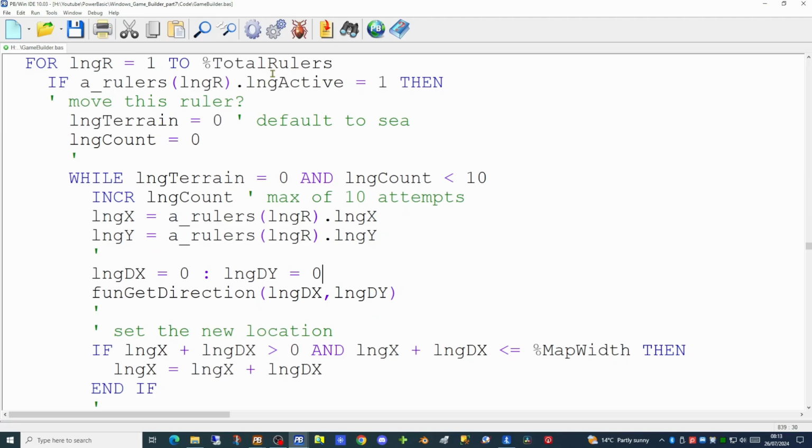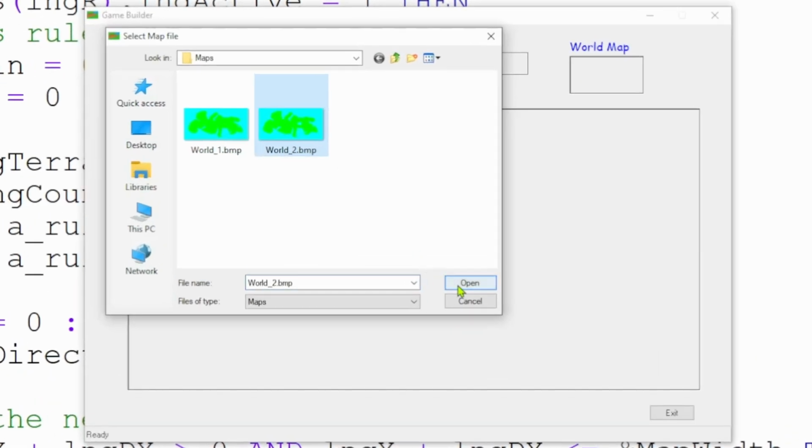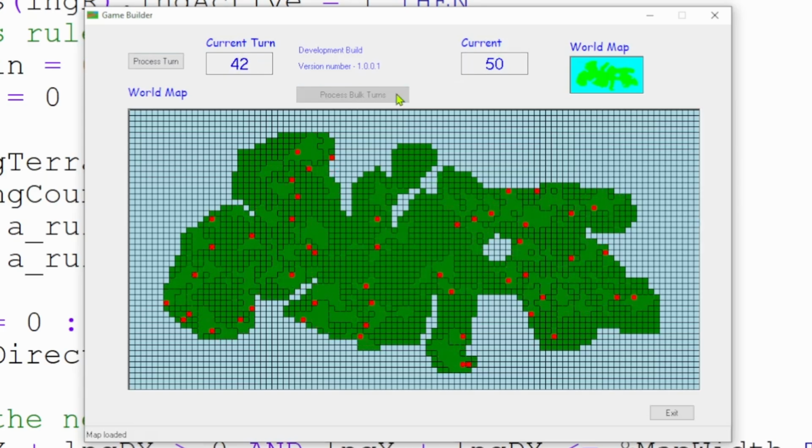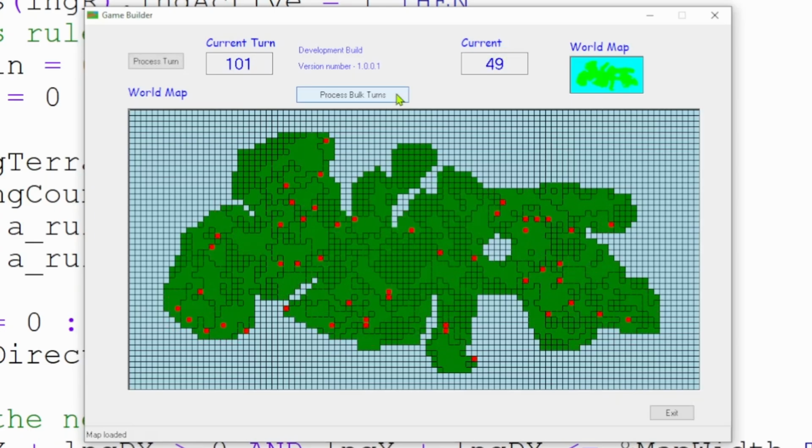So let's try running the application now to see how it looks. We will load our map. We will process the first turn to place the rulers on the map, and we will do a process bulk turns, which is going to run for 50 iterations. And we can now see that the characters are moving in a fairly random direction each time they are run. They're not all going in the same direction. So that's our first bug actually fixed.